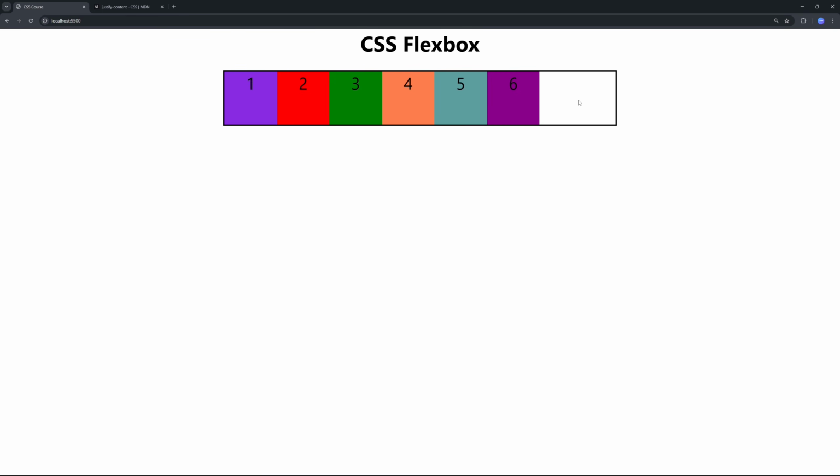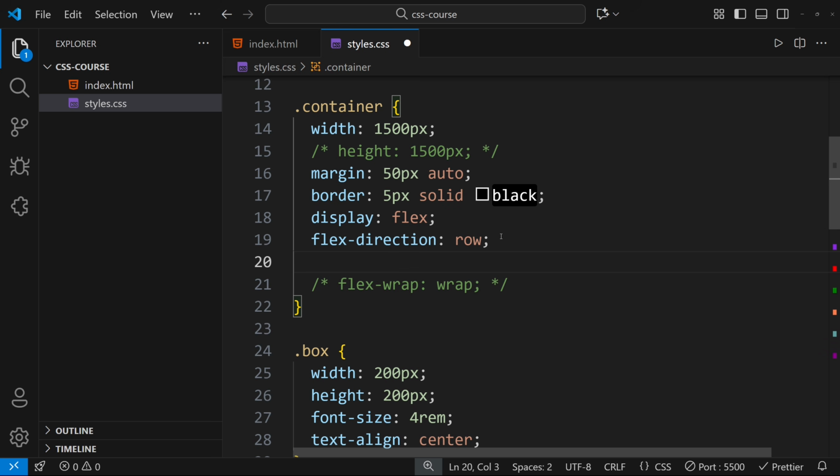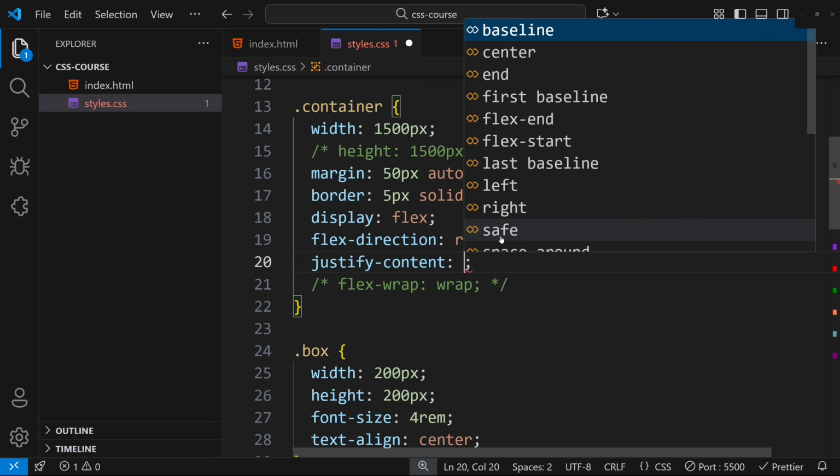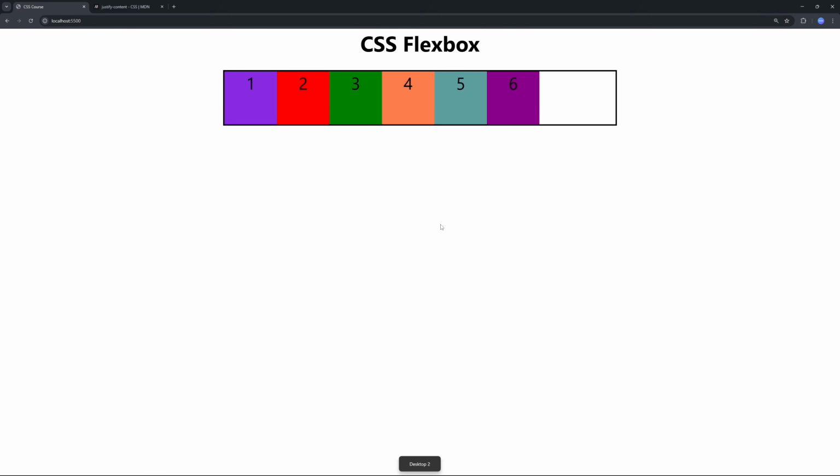Okay, now what is happening here is that the leftover space is on the right side because our main axis is going from left to right. That is why all of the space is stacking on the right side, but we can change that by using the justify content CSS property. So let's do justify content, and here we can do flex start. Okay, and this is the default value for the justify content as well. If we do that, nothing changes.